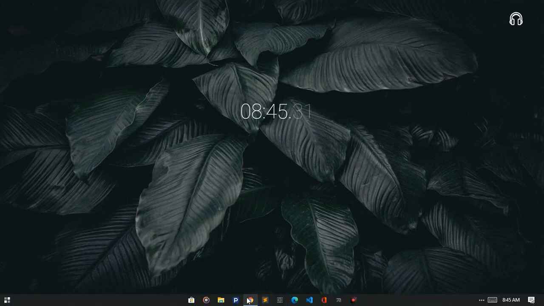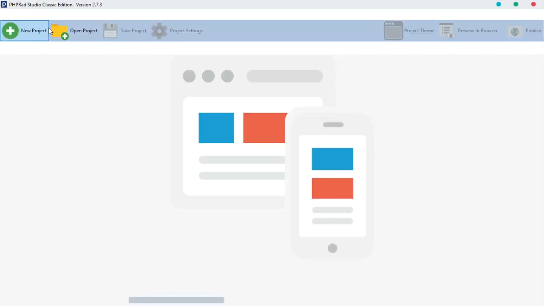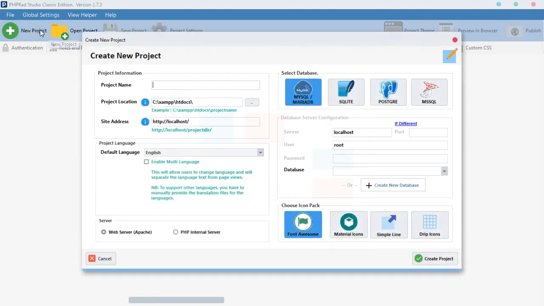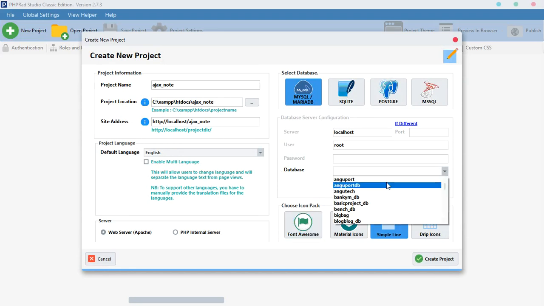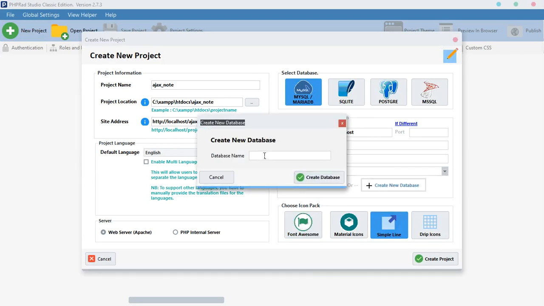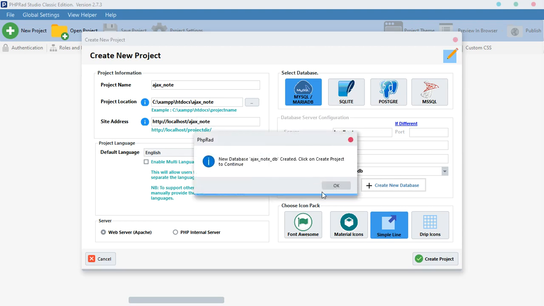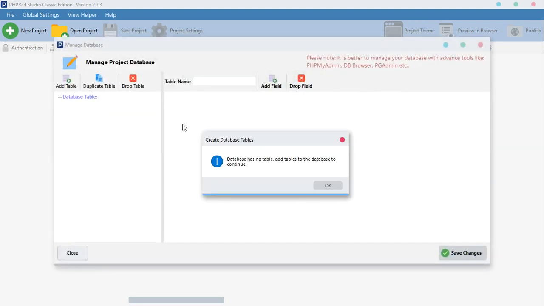I'm going to start PHPRad. I want to create a new project, and I will call it Ajax Notes. I'm going to pick simple line icon. Let me create a new file. I'll call this notes db, and let's call it Ajax note db. Create it, and we create our project.